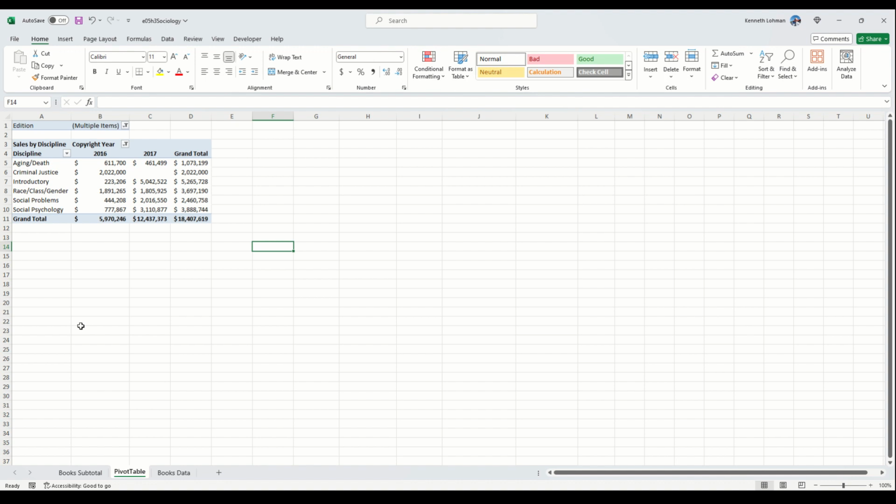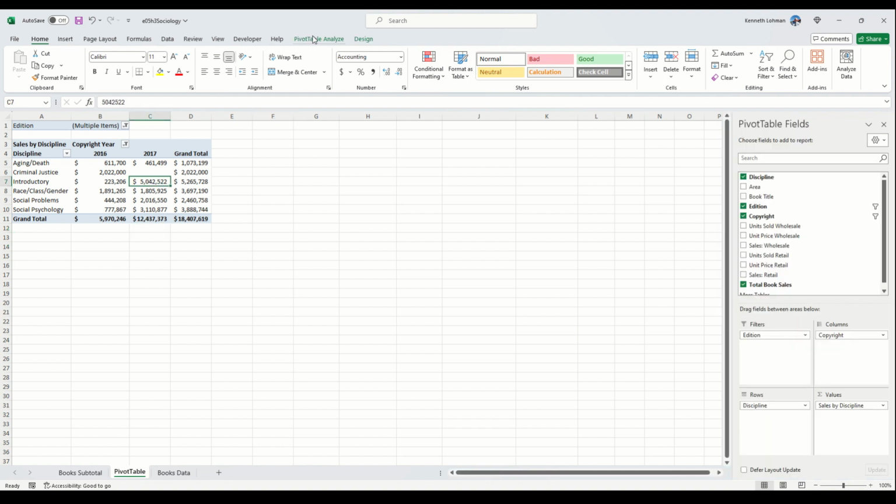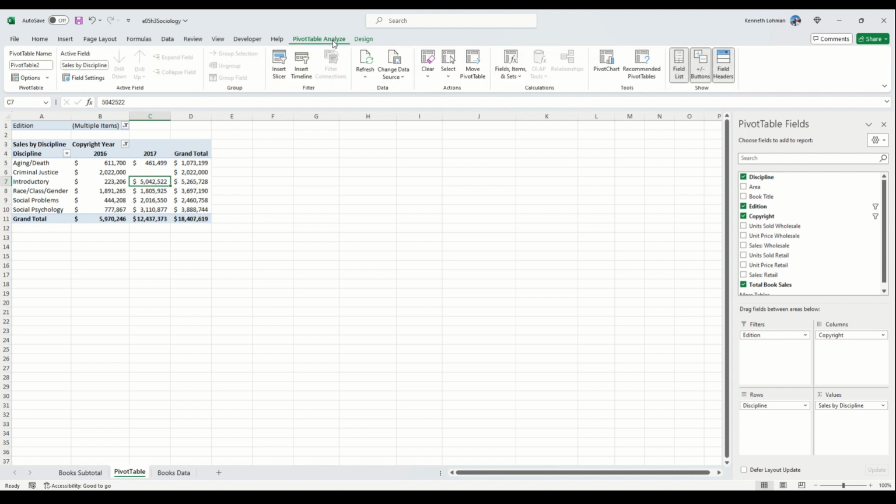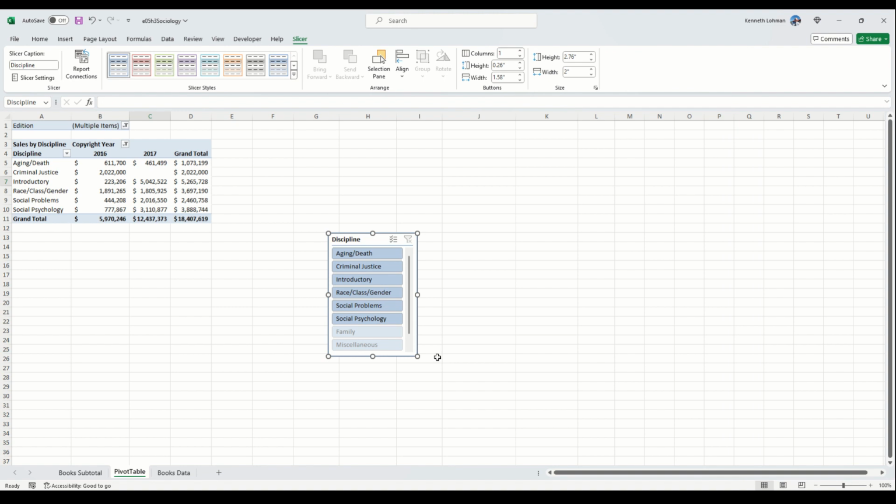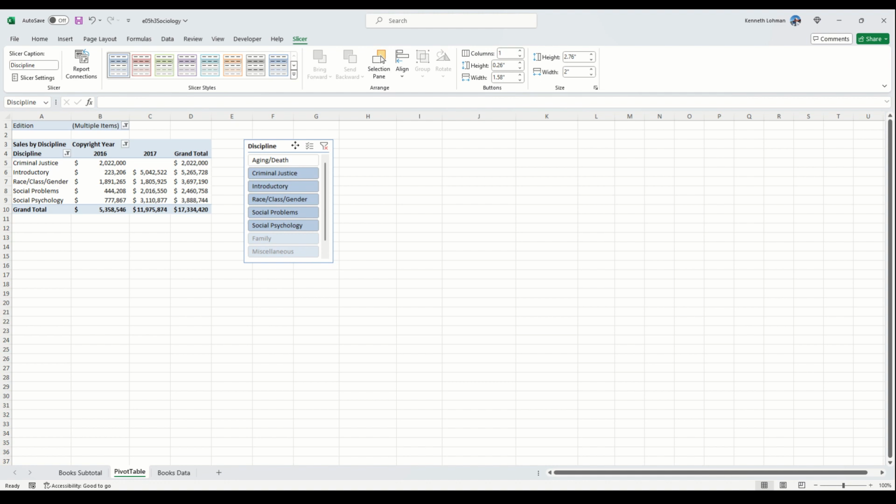Now we're going to insert and customize a slicer. Okay, let's click insert slicer. All right. Insert slicer in the filter group. All right, insert slicer. And then we're going to do a discipline slicer. All right. Now, let's hold down the control key and then select aging death. All right. And drag the slicer to the right of the pivot table.